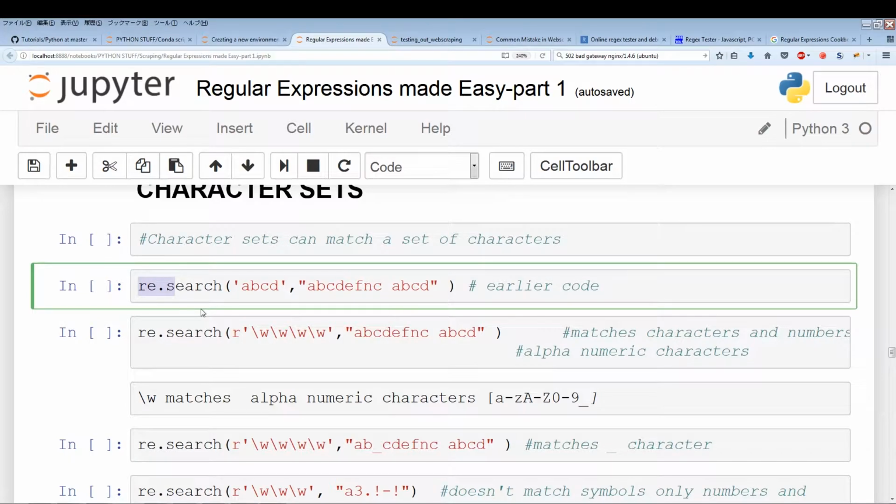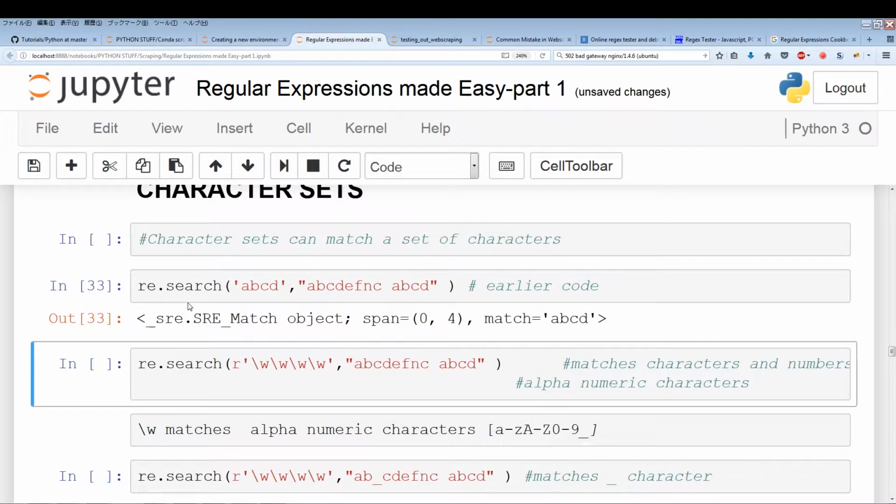Earlier we did a re.search, and we searched for ABCD. When we run this, it finds the first instance of the literal characters A, B, C, D. So I run this and we get a match. Now, another way to search for characters is using the \w. Now, the \w, here we go.